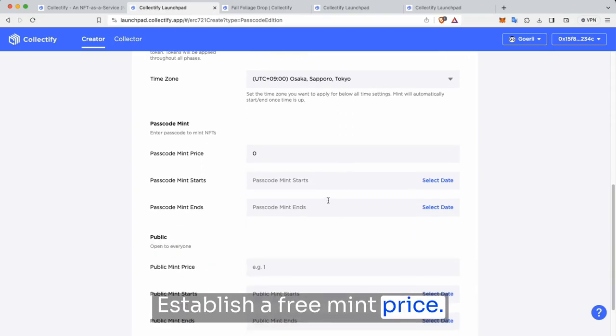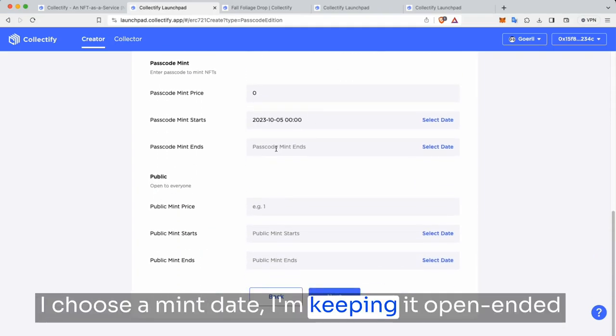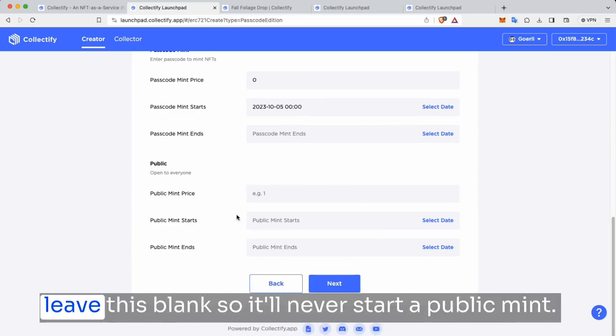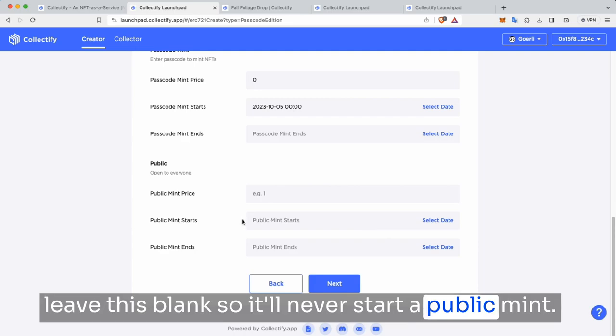Establish a free mint price. I choose a mint date. I'm keeping it open-ended because I don't want the mint to ever end, and I simply leave this blank so it will never start a public mint.